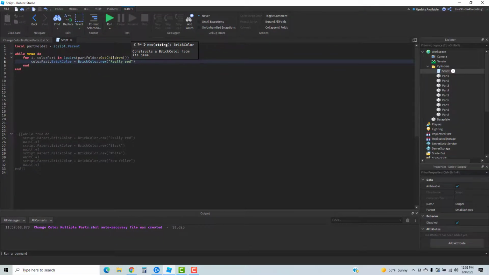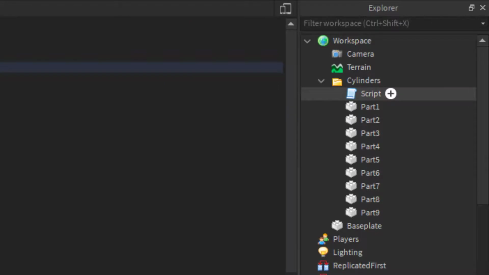So this code is going to loop through all the parts in cylinders and try to change the color to red. But there's a problem. Can you see what the problem is? If we look at our cylinders folder and all the items in it, there's a script inside of the cylinders folder. Script is not a part, and script does not have a color to it. This oversight would cause an error in our coding. I'll do an example in a minute.